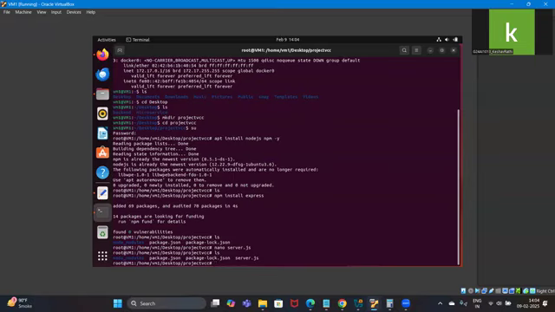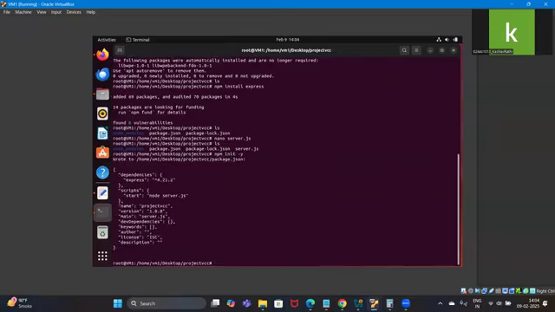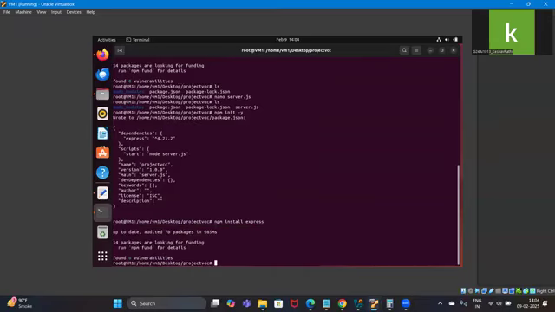Now I will run npm init. I will initialize my node. I will install Express. So once this is done, I will start my server.js, and the command for that is node server.js.